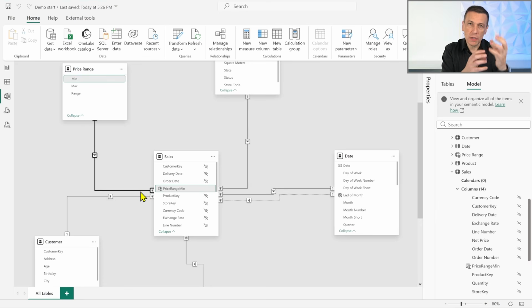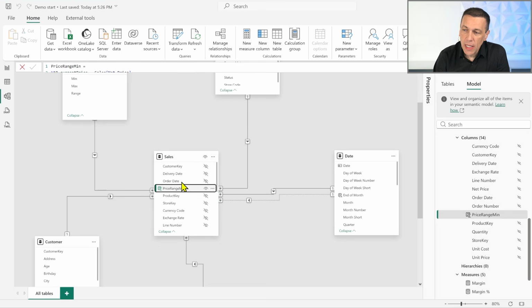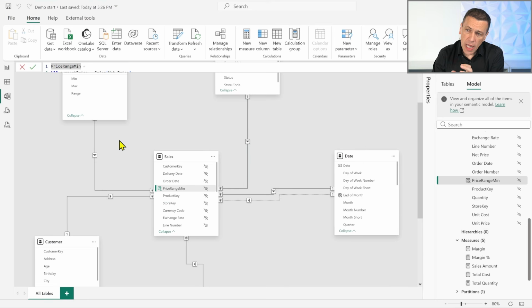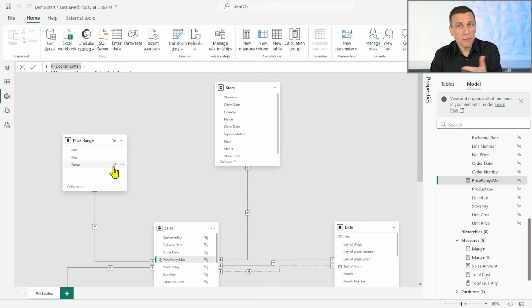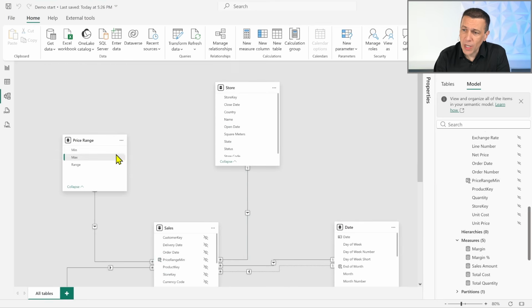So by using min, which is the column that has the minimum value of the range and is a unique value, we connect the sales table. The sales table will keep this column hidden to the user, so we don't have to show this column to the user, and the user will only see the price range column. So we can also hide the min and max to the user this way.